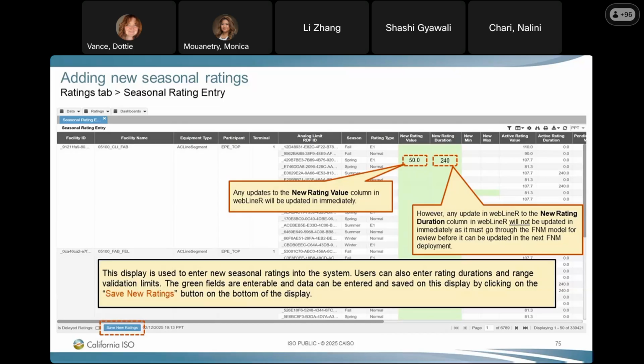Absolutely. David asked, what is the expected structure of the CSV file containing seasonal ratings? So for seasonal ratings, again, we have the facility RDFID. That is our primary identification for the facility. We also have the rating component, which is your normal E1, E2. You will also be required to mention the season, so you will have season ID provided for that. And then we also have the rating value itself as well as the duration. So those are the requirements for the seasonal CSV.